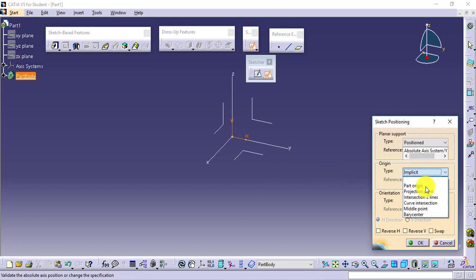Origin, if needed, then I can change it by part origin, projection point, intersection of two lines. That particular point I'll need to select where I want the origin for the sketch. Similarly, I can change the orientation as well. Currently the orientation is like this: horizontal this side, vertical this side for the sketched plane. Now if I want to change, I can change it from here. We have these three options available. I can reverse the horizontal, you can see. I can reverse the vertical as well, and I can swap these two. So these options are also available.